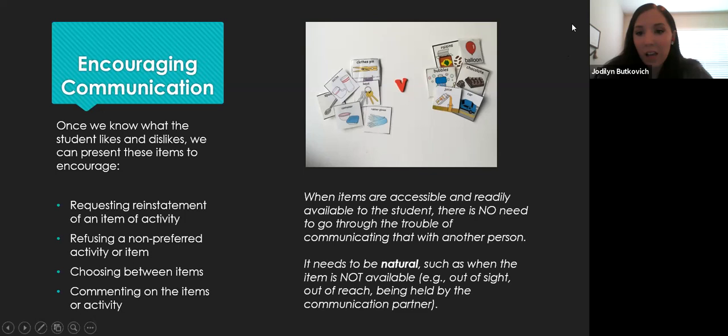So when items are accessible, and this is something that I want everyone to think of as you're working with a child and you're working on requesting, we need to think of how natural it is. So if something is in the immediate environment and within their reach, does it make sense to request that if they can just grab it?